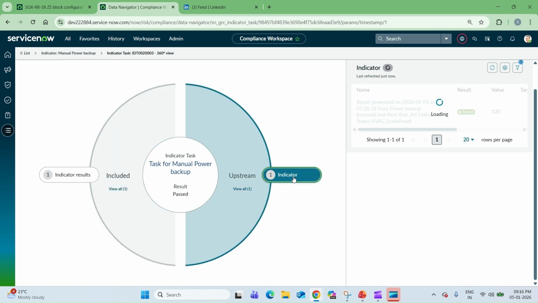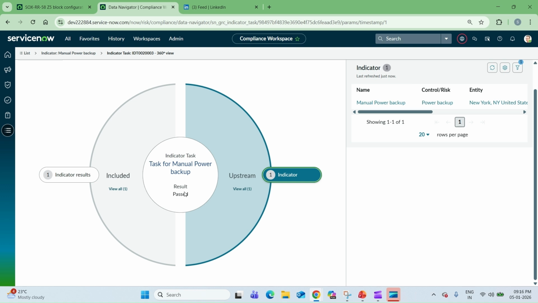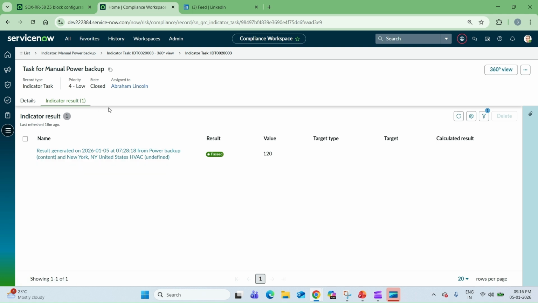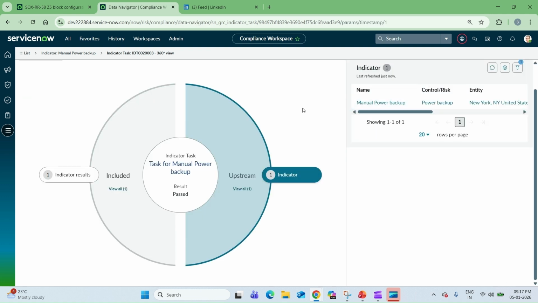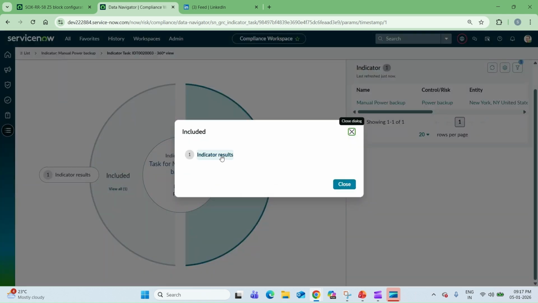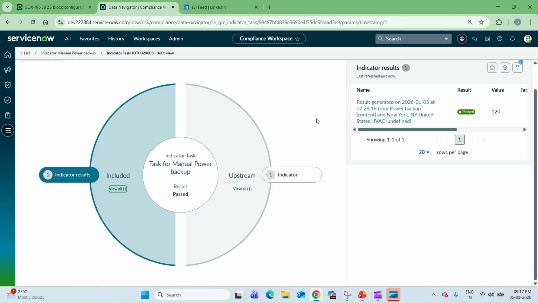If you click on this indicator, you'll find the indicator details here. And then finally, if you click on the indicator task, it will take you back to the workspace view where you can find the indicator task, and you will have all this information listed here. And one more important thing is, it is clearly mentioned this is the upstream, because this is the indicator. Based on this, this indicator task got created, and this indicator task includes this indicator result. And what is that result? Click on view all, and you'll see the indicator result.